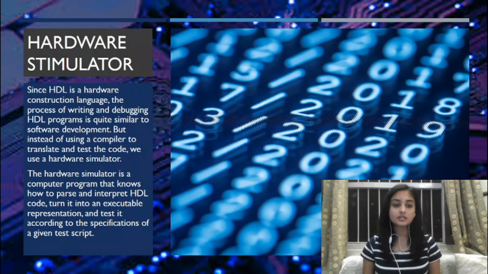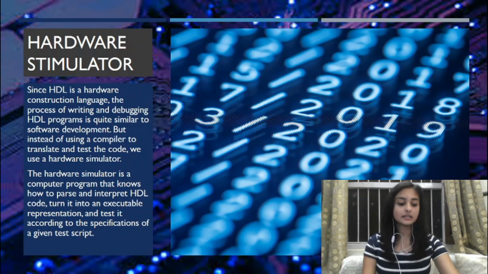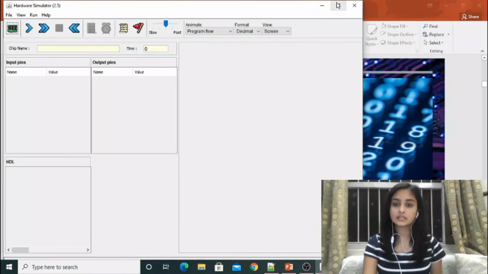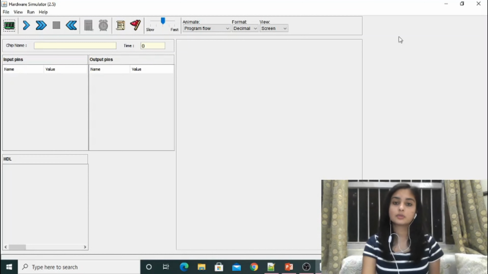Next we have the hardware simulator. Since HDL is a hardware construction language, the process of writing and debugging HDL programs is quite similar to software development, but instead of using a compiler to translate and test this code, we use a hardware simulator. The hardware simulator is a computer program that knows how to parse and interpret HDL code, turn it into an executable representation, and test it according to the specifications of a given test script. So basically, all the code that we will be implementing will be done on the hardware simulator. This is the hardware simulator that we will be using to implement each of our codes.